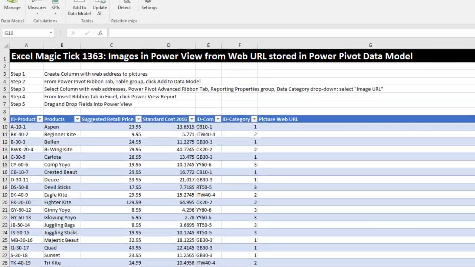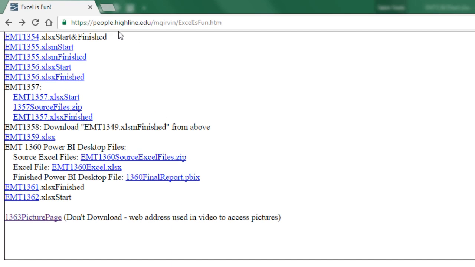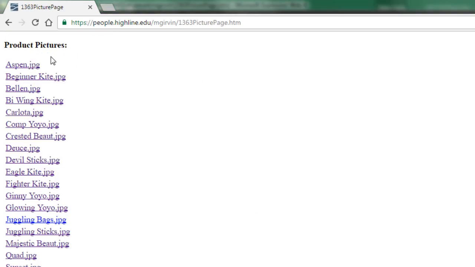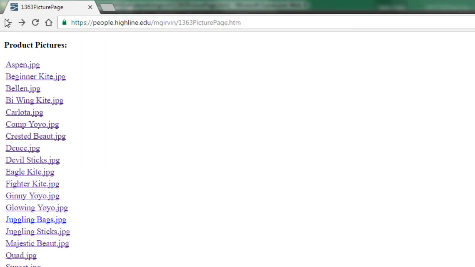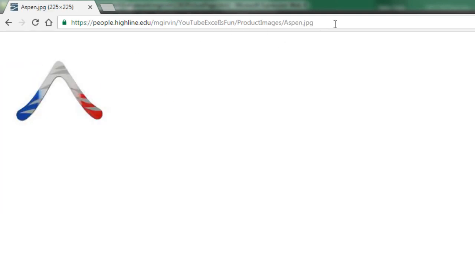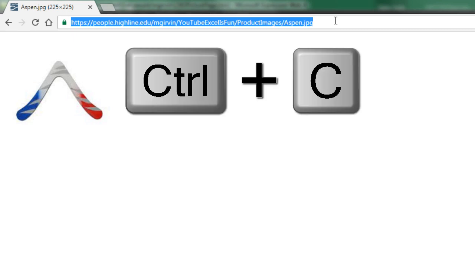Now let's first go look at our website. This is the link below the video that you can click on. If you go down to the section for Excel Magic Trick 1,363, there's a page. If I click on that, there's our list of pictures. If I click, you can see the picture. There's yet another picture and back. Now I want to copy one of these, so I'm going to click on the Aspen. That one's specifically for Aspen, but I click up in the URL, Control C to copy.